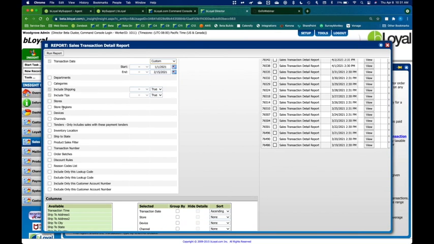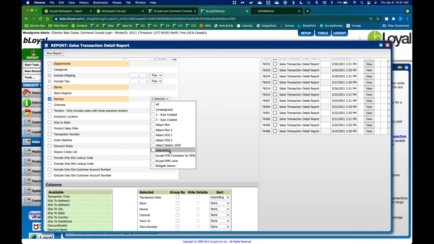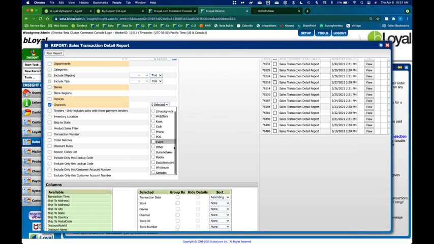And all the other filters, pretty straightforward. Again, you pick departments and categories if you want just certain areas for sales. You can do certain stores if you have multiple stores, certain devices or POS lanes or web carts or whatever it may be, certain channels, most common ones being POS, web store, club, phone, like for director-based orders usually. There's a couple others we have. They aren't widely used, but they're available to you.